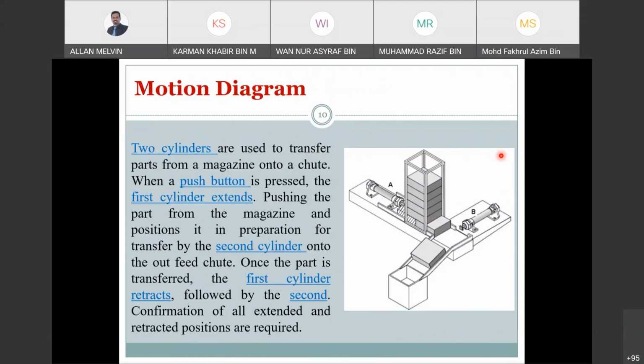Okay, then we move to motion diagram. So you boleh tengok dekat sini. So who can explain from this? Ya, dah bagi jawapan kan. So you can explain. But if you just see this, you boleh tengok dia ada dua cylinder, cylinder A and cylinder B. Always remember that another tips, tapi it's not to be taken as a holy grail lah.